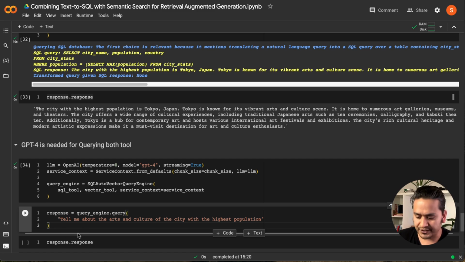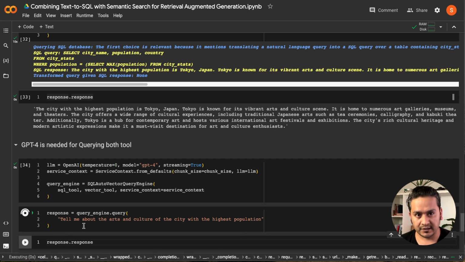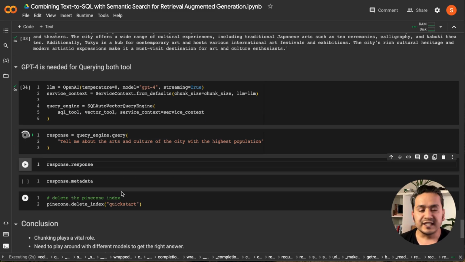So this is the same question. Now let's see what happens with the GPT-4 model. It needs to first go into the SQL database and then to the vector database, so it is going behind the scenes. Let's hope it prints something.